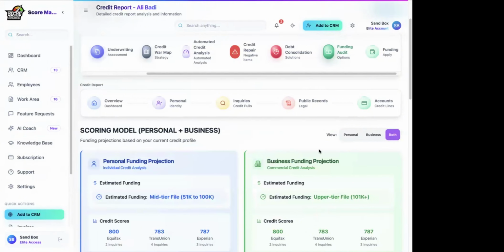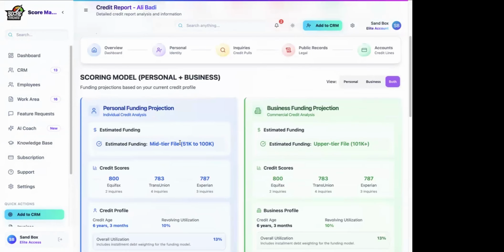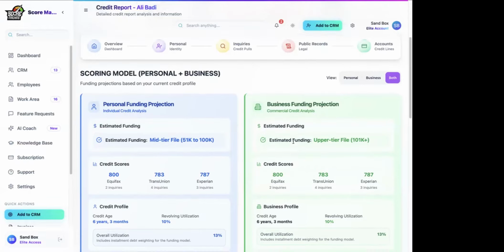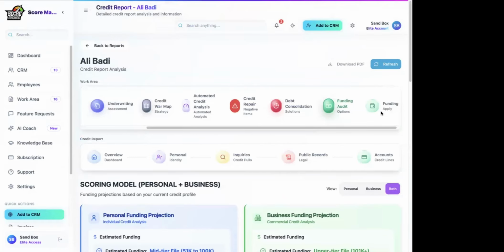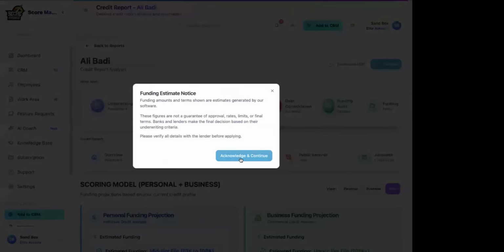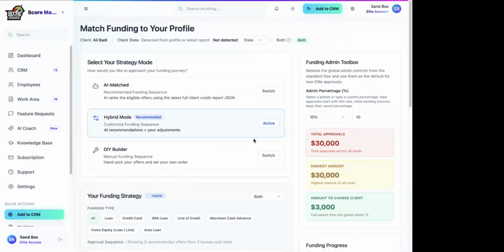Okay. So again, this is a projection of how much you can get funded on the personal side or business. And understand with the business, this is still going through your personal credit, okay? It's not going off of business credit. It's still being personally guaranteed through your actual credit report, all right? And then if you are fundable, you can go ahead and click on Funding Apply, agree to the terms, and we are here in our funding module or funding option here, okay?